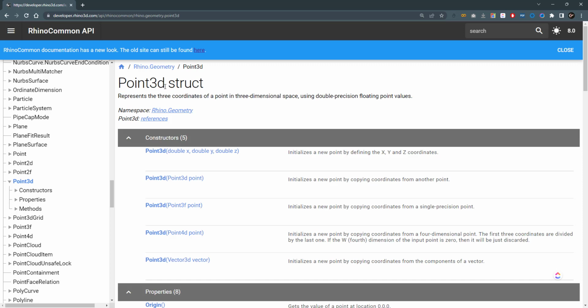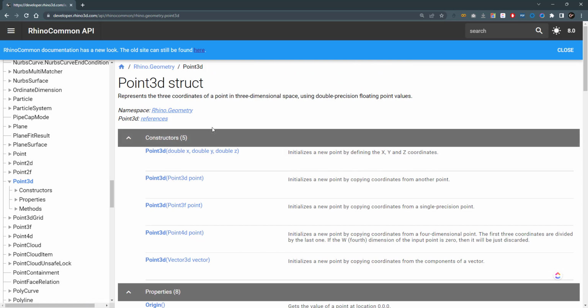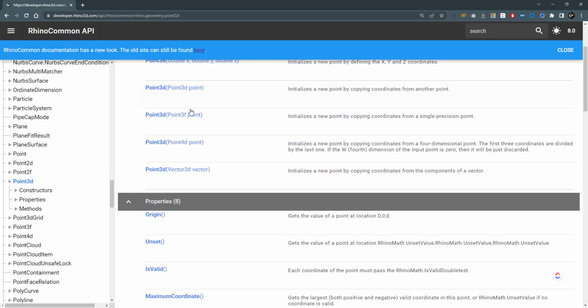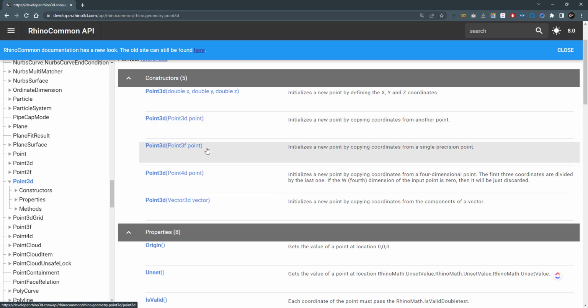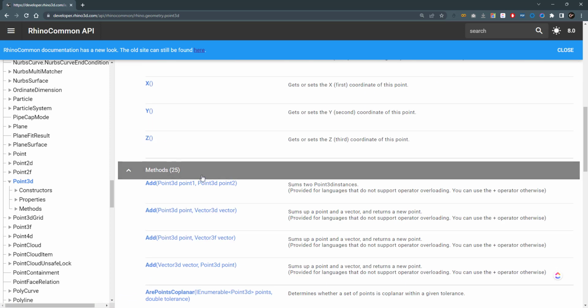Here you can find that the Point3d is a struct. We can say in coding that it could be handled like the classes, and it's under the Geometry namespace. The Point3d struct has 5 constructors, 8 properties, and 25 methods.